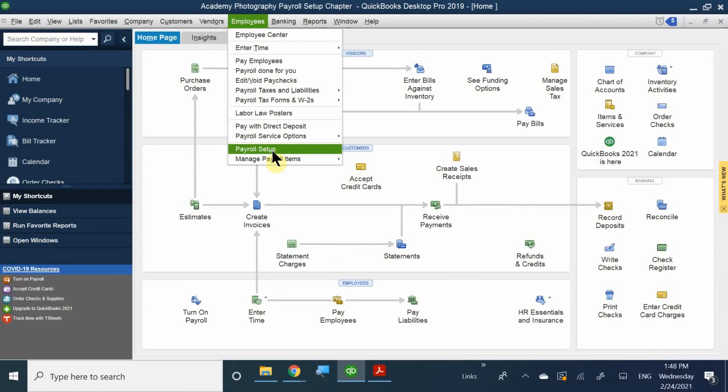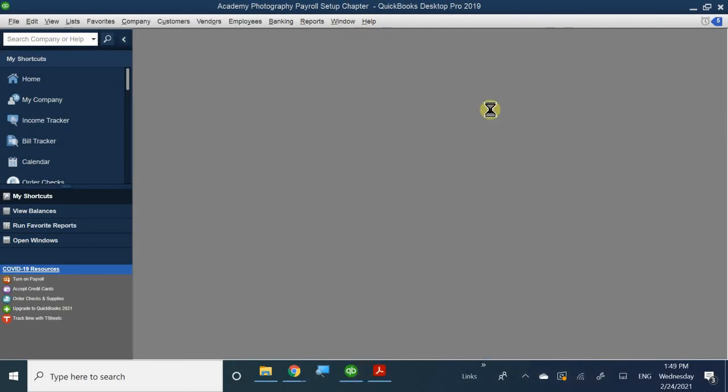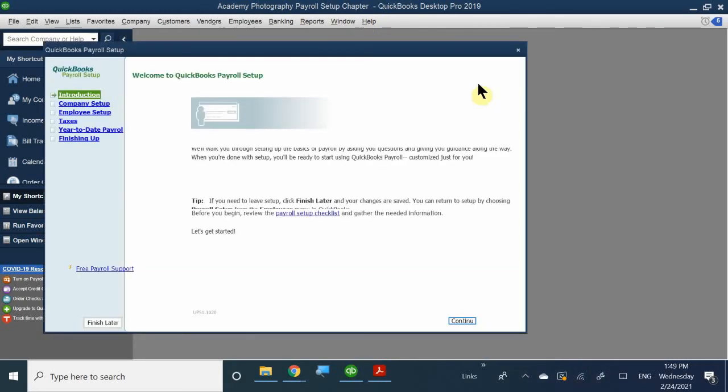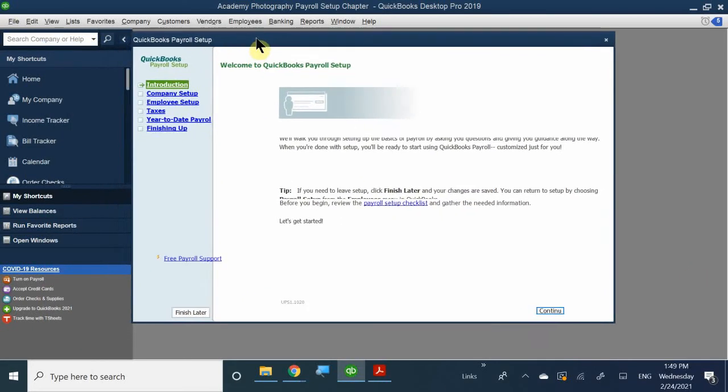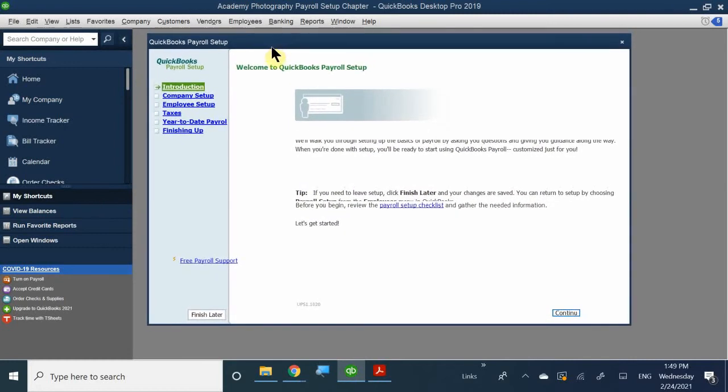So I'm going to go ahead and initiate it. Now it's going to start creating the profile and whatnot. So now we are at the introduction to the payroll setup window. As you can see, it's broken down into four components. The first one is company setup. This is where all your compensations, all your benefits, and all your deductions are going to be set up.